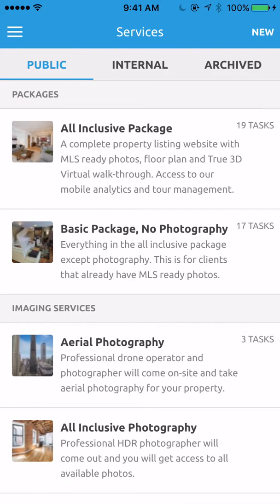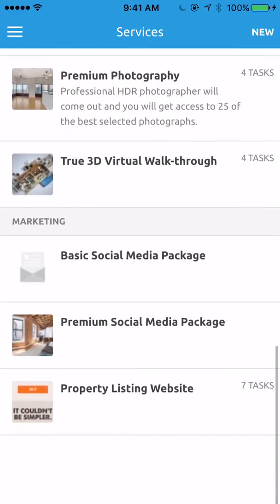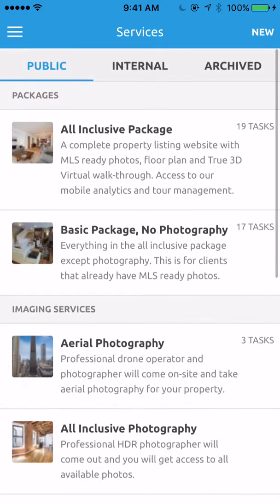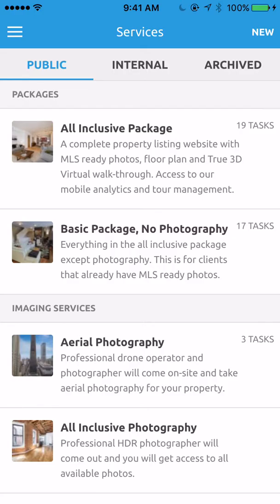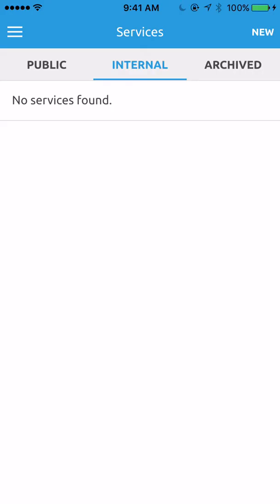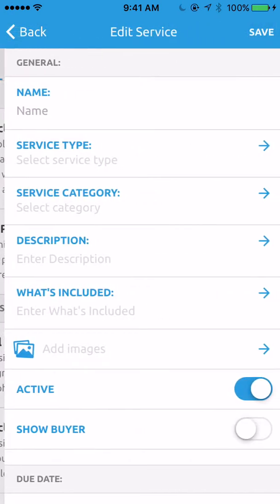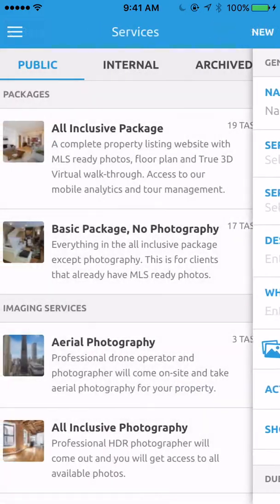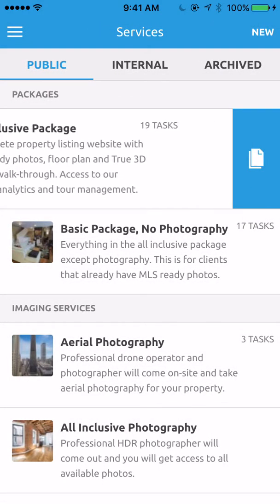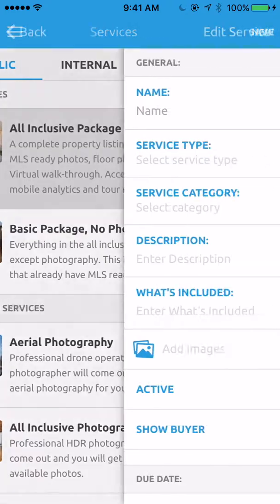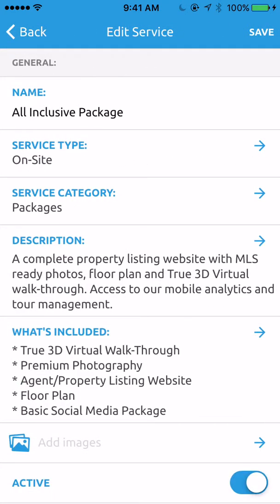Now let's go to services. You'll notice the categories: packaging, packages, imaging, services, marketing, the name, the description, and you'll see the tasks here. There's two types of services. There's the public services, which are available to brokers to place, and then there's internal services that our staff will only be able to see. Let's go ahead and take a look at the new. I'm going to actually just edit. To edit, you just click on the service and it will take you to the edit screen.